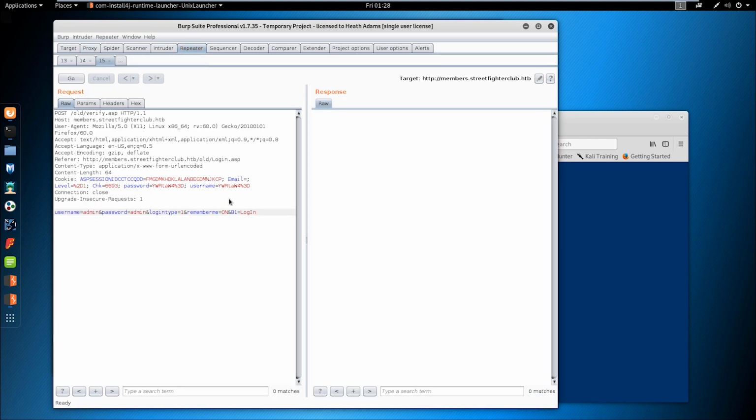Okay, so with repeater, we've got this post request, and I can tell you that I spent a lot of time playing around with the cookies, playing around with this, trying to see if I can elevate privileges somehow. It didn't work here, and then I spent even more time after we got to the SQL injection, and I'll cover that here in a second.